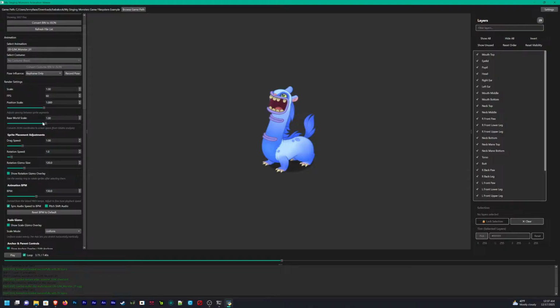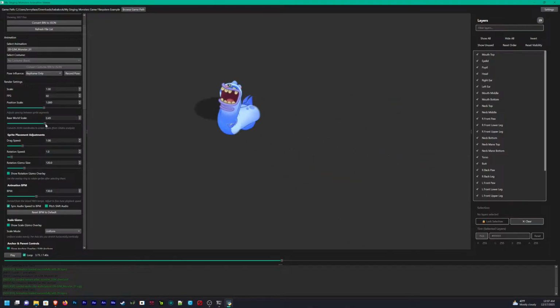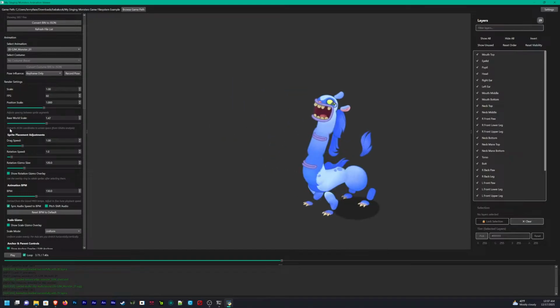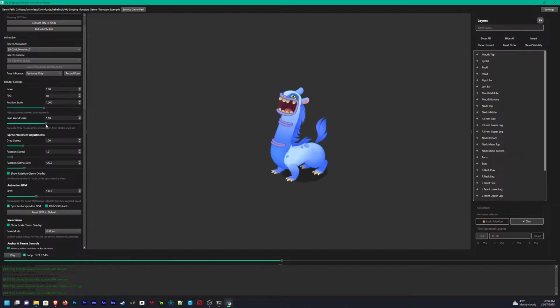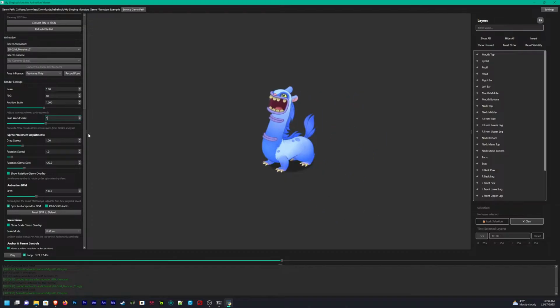And then the base world scale. It's basically what it says it does. It converts JSON coordinates to screen space. It's from what I analyzed via Ghidra, so I just mentioned that. It has some wacky effects, I'll put it that way.